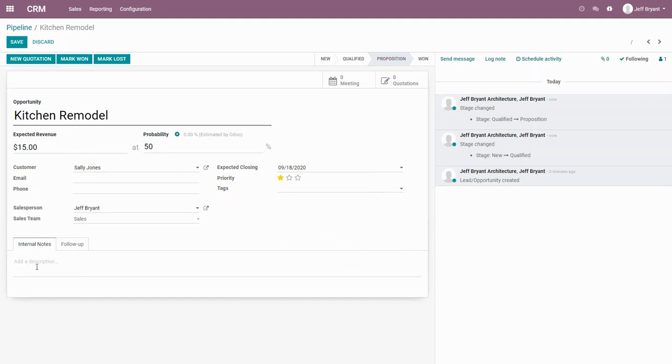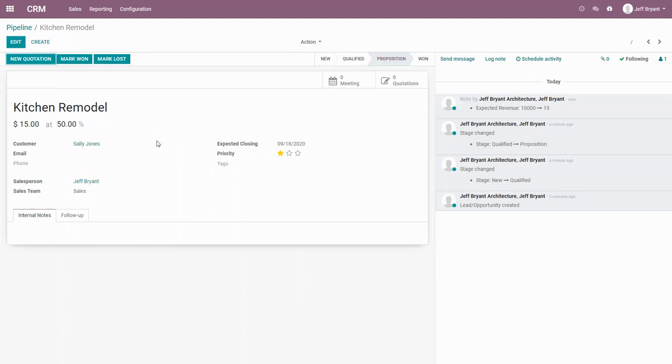There's an area to add internal notes. There's also the ability to add additional people in your organization. And this area here is often called chatter and allows you to have internal chats as well as chats with the client. I'm going to save this.